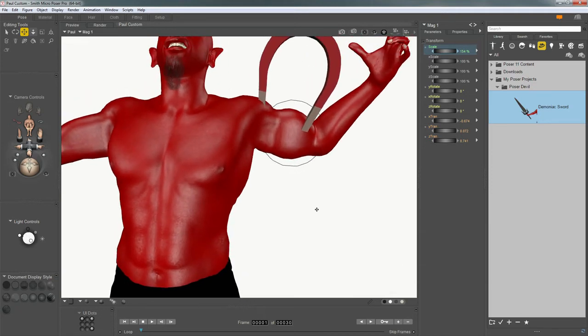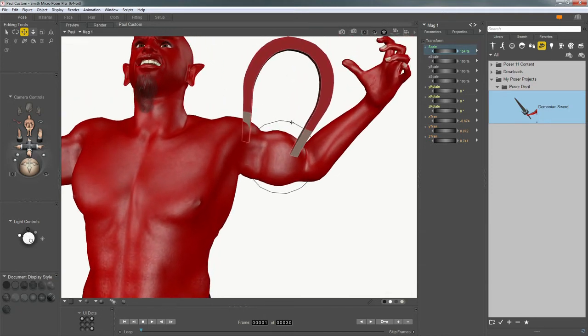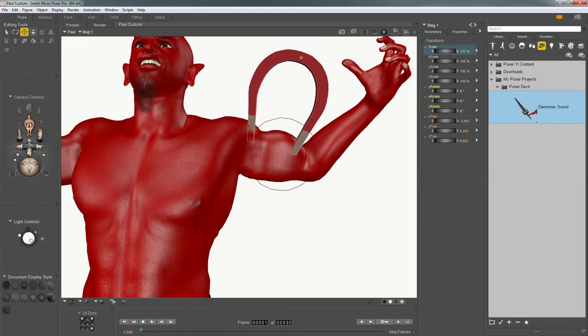And we might be too powerful, but we can also play with not only the magnet, but the fall-off zone as well. And perhaps it's just a tad too powerful. There we go.